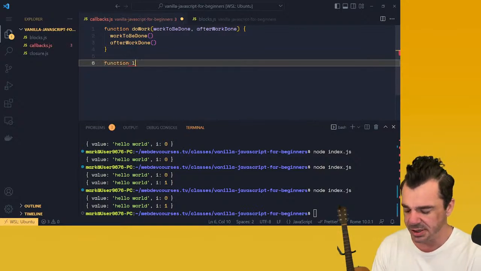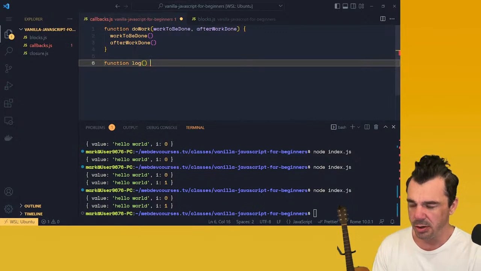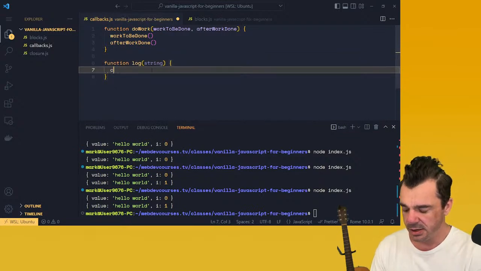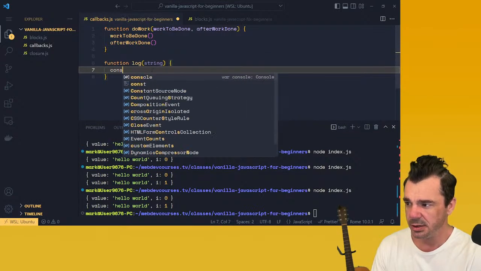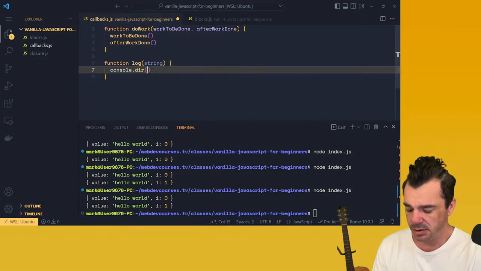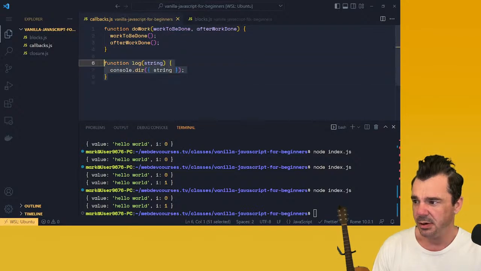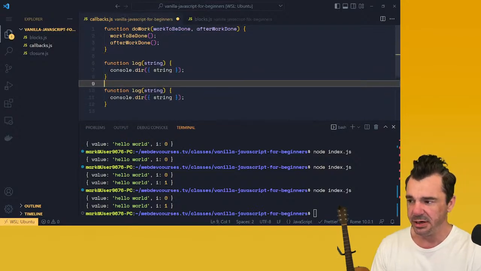It's a synchronous thing. So let's call it log. And we'll just say that we're going to pass in some string. We're going to get back a console.dir and that string. Okay, so if we were to pass this log as the work to be done, or maybe the work after to be done, I guess, would probably be better.